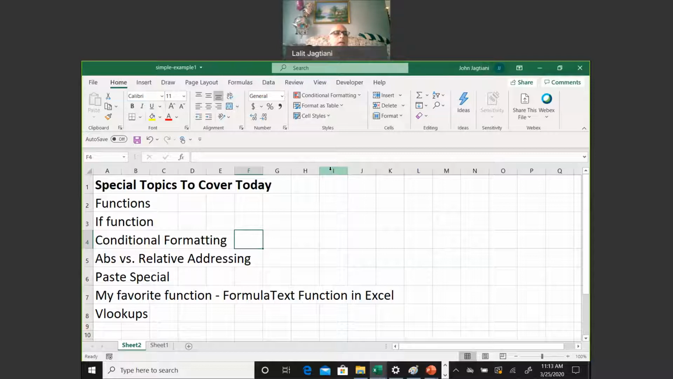First of all, functions. After doing some generic examples on functions, I want to focus on the IF function and then conditional formatting features, and a very important concept called cell addressing. As we know, cell addressing comes in two different types in Excel, absolute and relative. We want to talk about the difference, when to use each, how it works, and why you would use each in which situations.